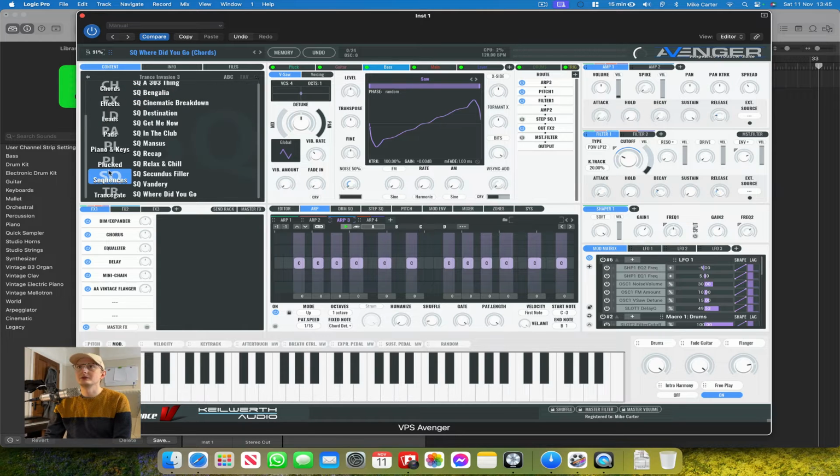So let's go to the sequence. It's called Where Did You Go? And when I play a chord, this is how it sounds. Okay, I can play a chord sequence.